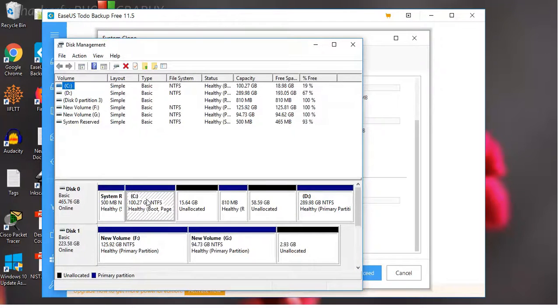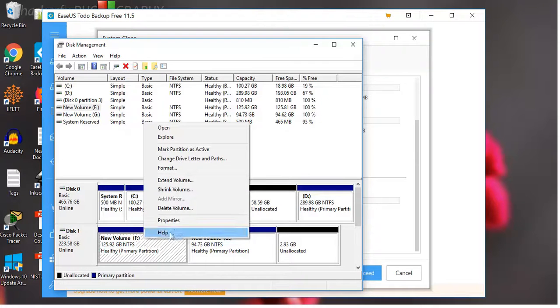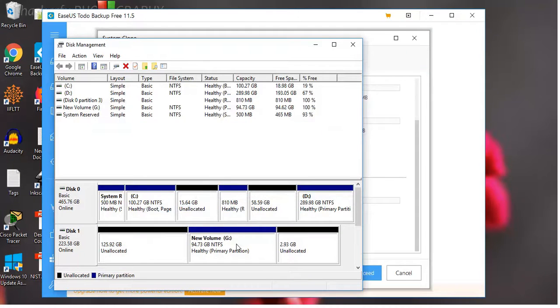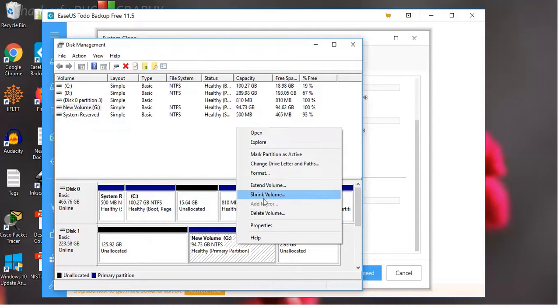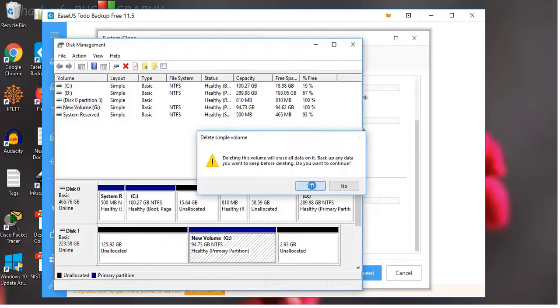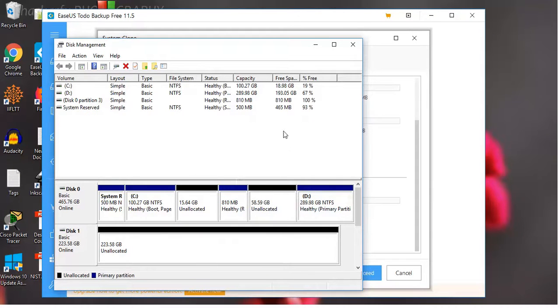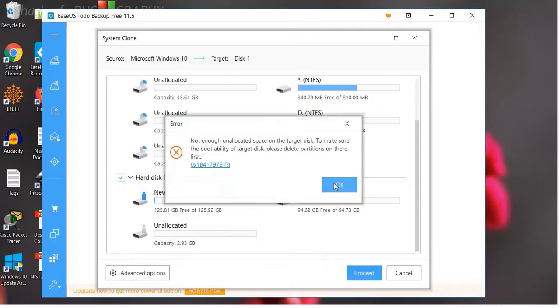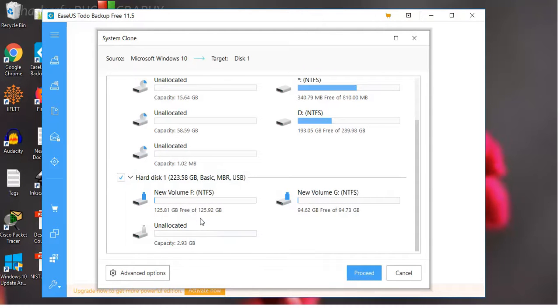So here I am removing these partitions and making the space unallocated. Two partitions were there, I have deleted them, so the whole SSD became unallocated. Now it will work. I clicked on proceed now, but it didn't recognize it again, so I have to close it once and open the software again, so it will work.